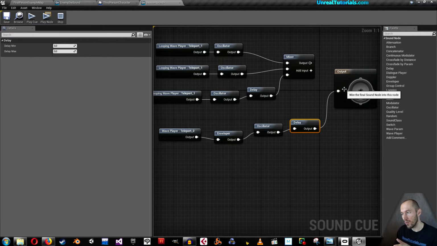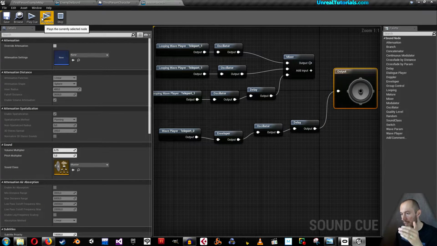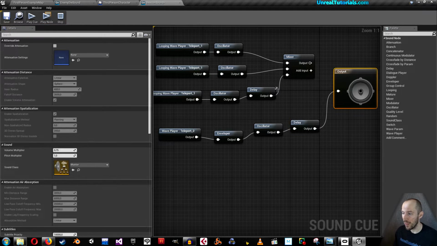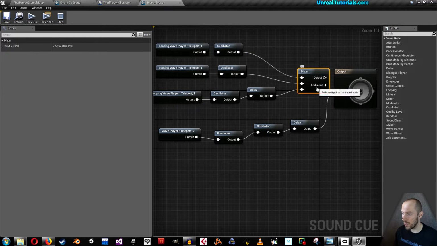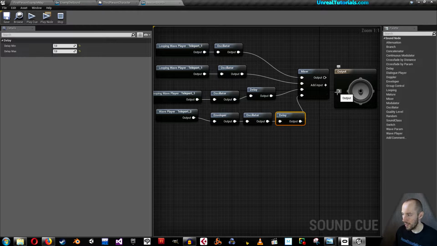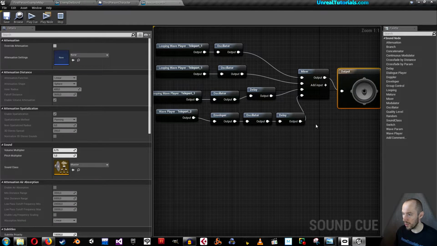Because I want this one is lighter again. So I want that to kind of come in between the first one and when it begins again. So delay it for, I don't know, 7 seconds. And then add another input on the mixer and connect this to that. Like so. Connect the mixer to the output. Now let's see what our masterpiece is gonna sound like.